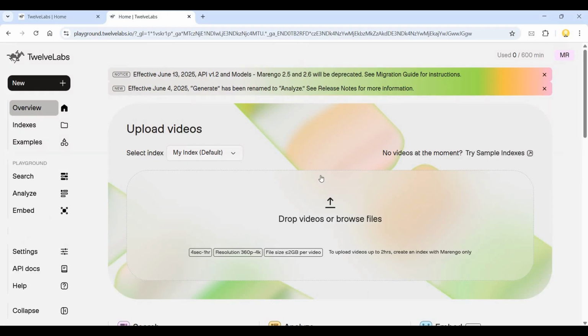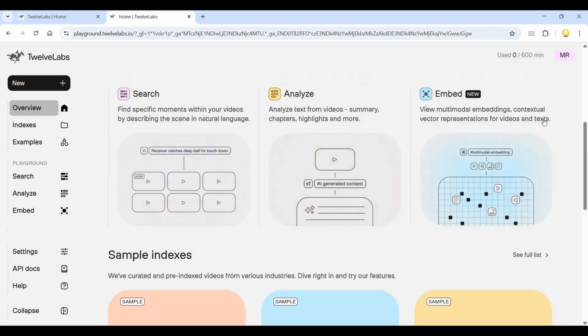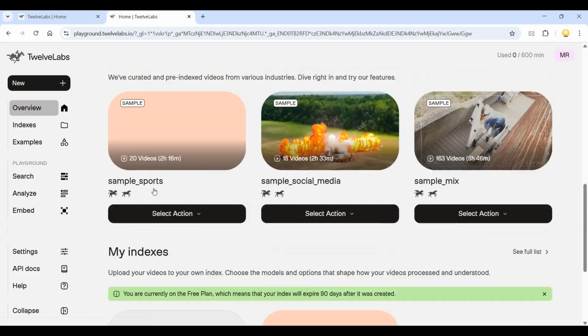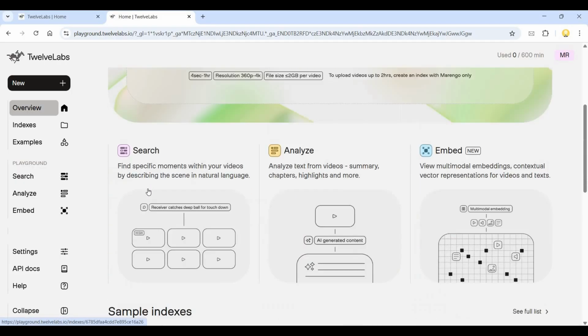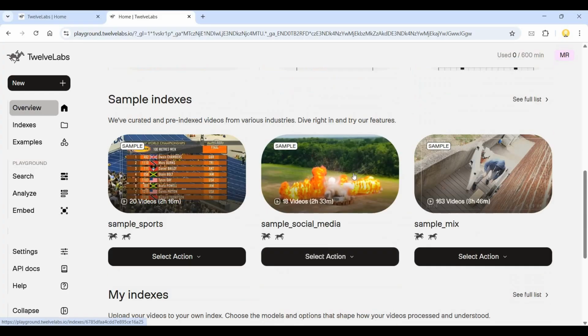Now let's see how it works on the real ground. You can upload various videos here, from 4 seconds to 1 hour. Resolution from 360 pixels to 4K is permitted, and file size must be less than 2 GB per video. To upload videos up to 2 hours, create an index with Marengo only. So you can search, analyze, embed. These are some of the sample videos. I'm not going to go into manually uploading a video because it might take some time, so I'm going to go through a sample video.